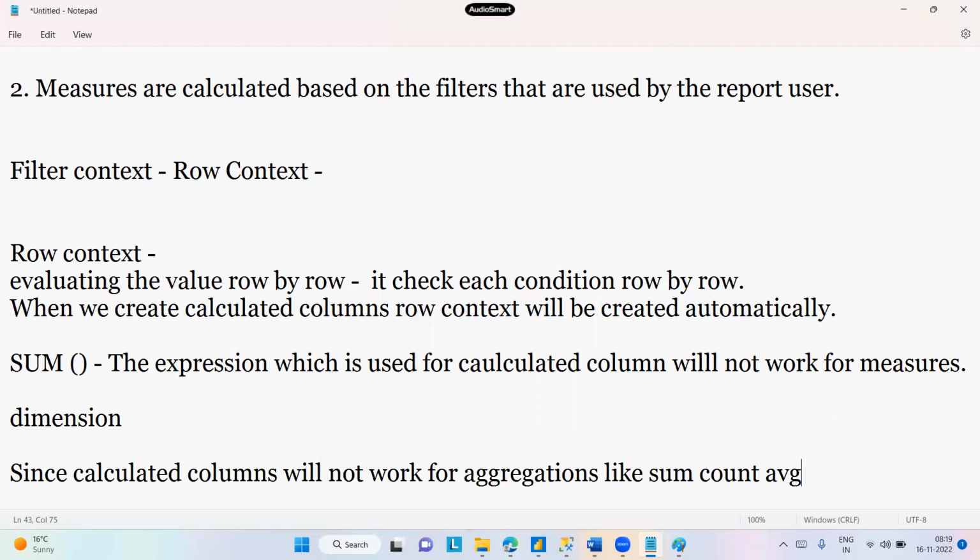Clear? Any questions? Are we good so far?